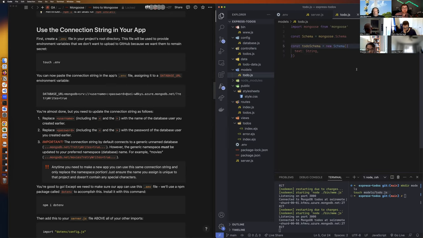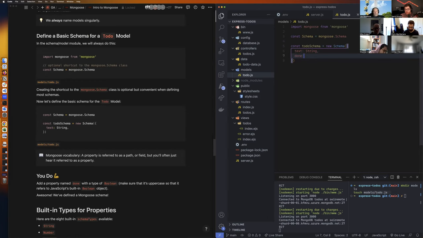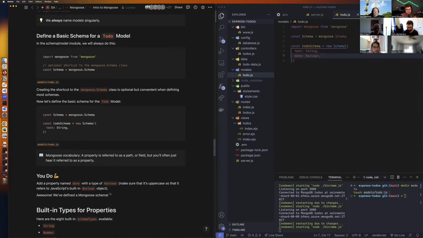Okay. All right. That's probably enough time for you all to add in a new property on the object. I think we've seen this stuff before. Here, we're going to have a new field in here that is going to be called done, and it's going to have a type of Boolean. And that fulfills this to-do.